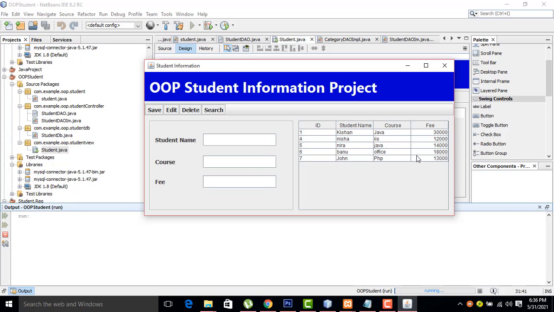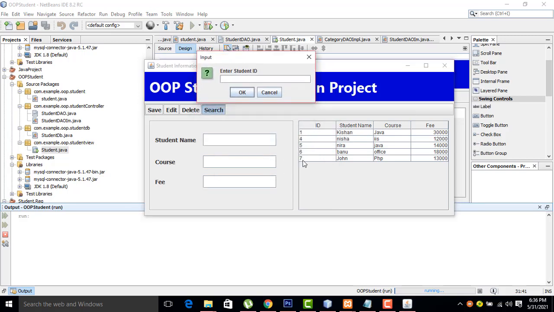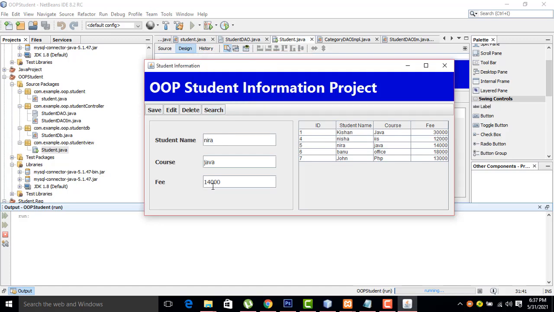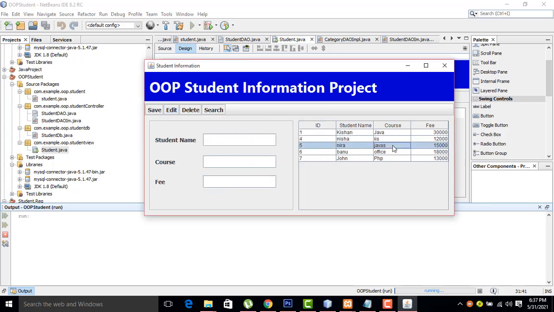If you want to edit the record, first you have to search for the record. If you click the search button, it asks for the student ID. You have to provide the ID you are going to update. ID 5, click OK, and the relevant information will be displayed here. You can change what you need and click the edit button, and the information will be updated here.